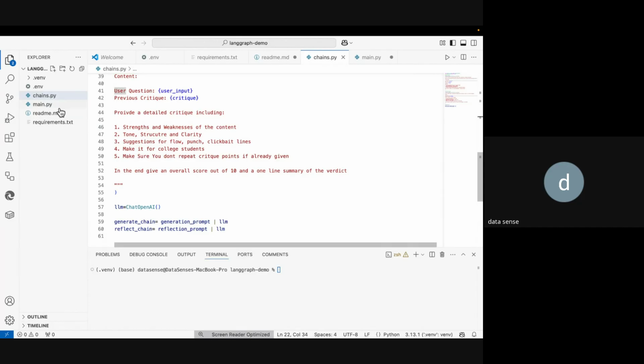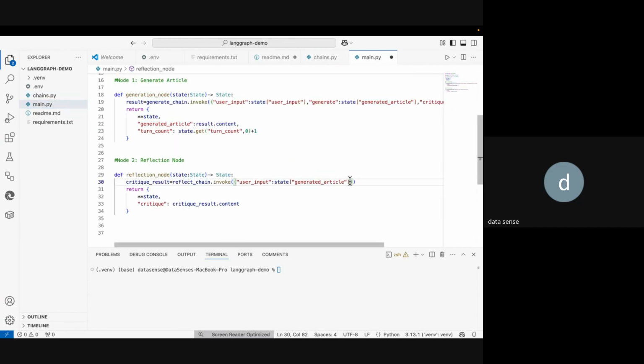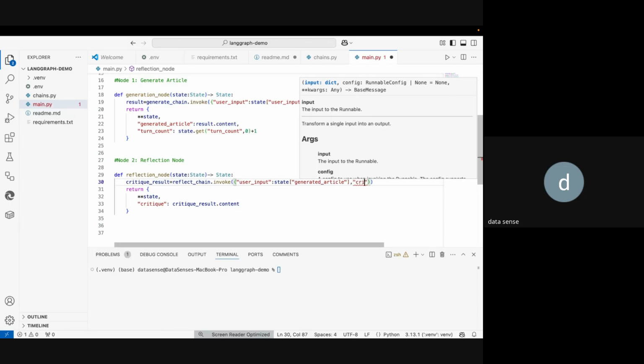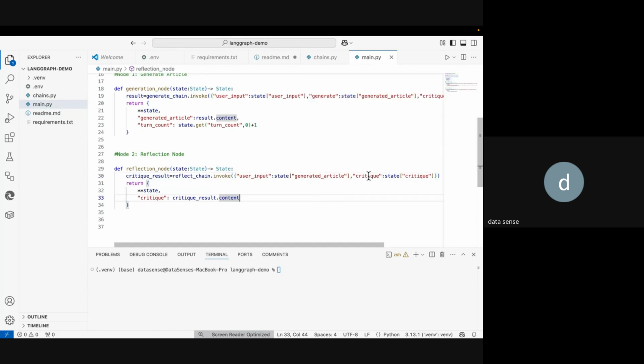So this is critique, so I need to pass in the reflection prompt critique, and what will it be? State critique. Is it clear? Again, this is optional. I think it is just to improve the results so that it does not keep on repeating the same points. Is it clear, everyone? Guys, any doubt?